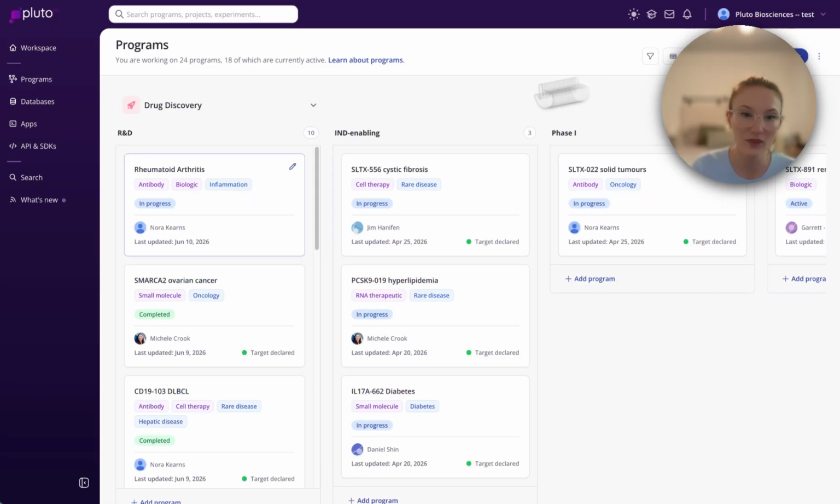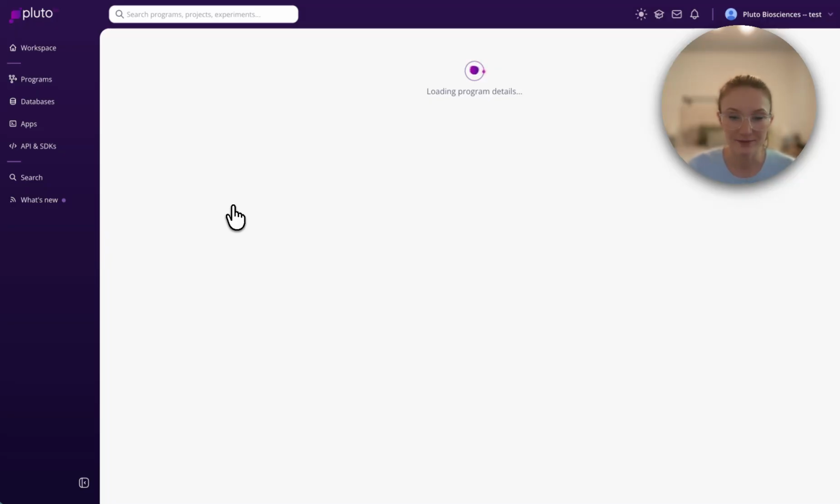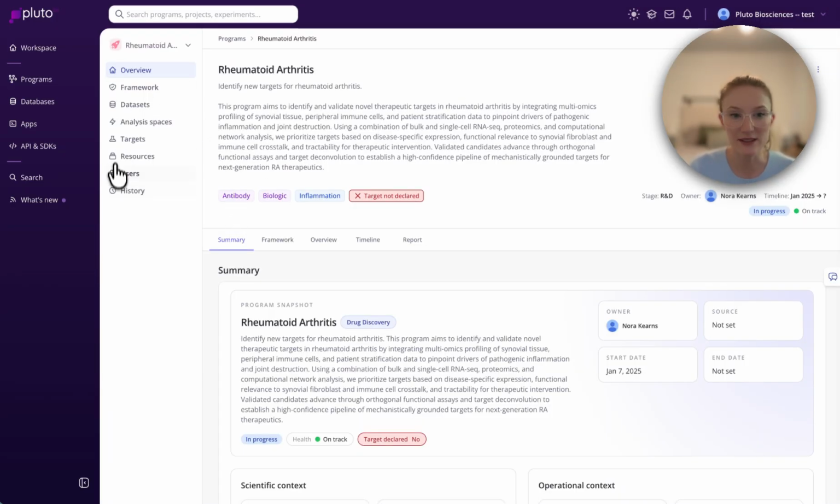And you can really easily just get a snapshot of program name, stage, modality, therapeutic area, target, and health. Going into one of these programs, on the left-hand side, you can see all the components that make up a program. Things like the framework, datasets, analysis, and targets.